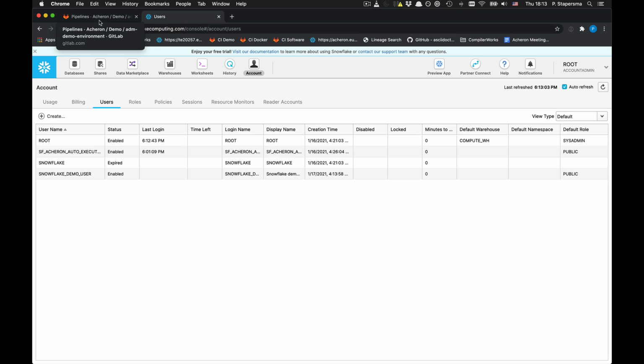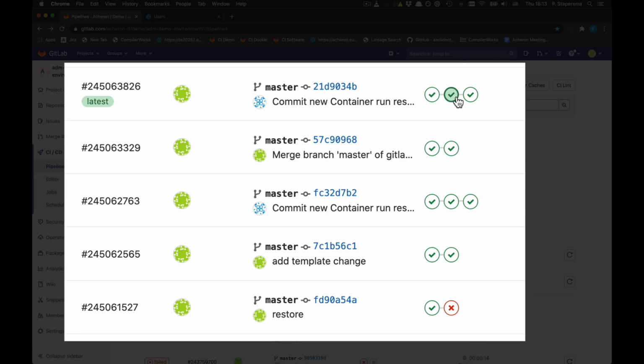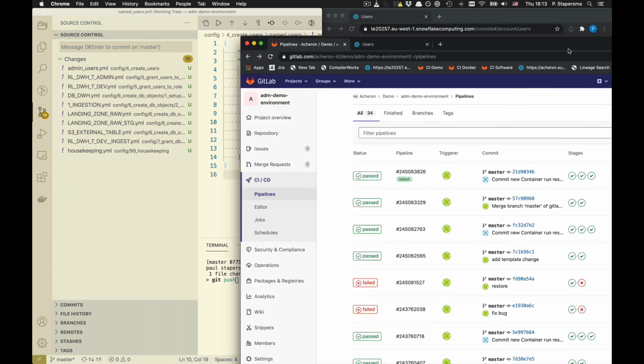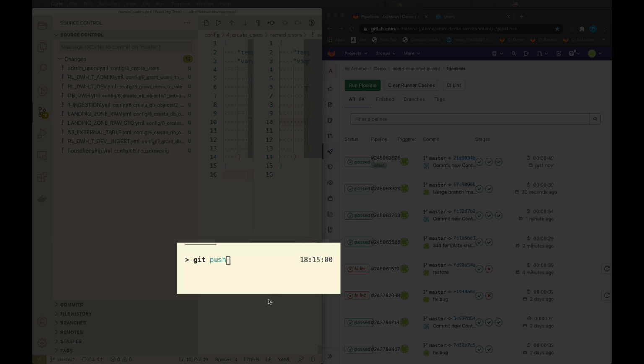Next, I'm going back to GitLab. And in this Git repo, we installed the Acheron database manager. You can already see some stages that have been applied. And I want to show you that after I push the changes that I just created, an automated flow will be started. So I have my push message right here. I'm going to click on enter. And here we go.